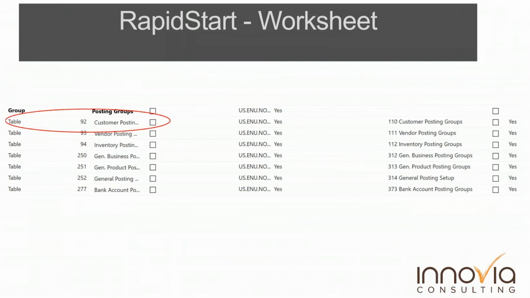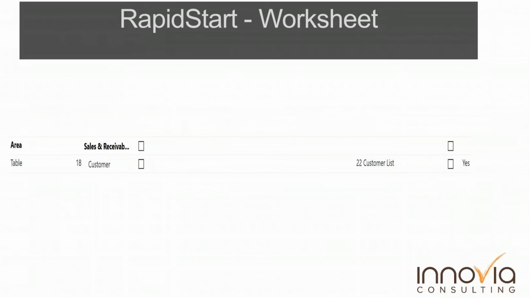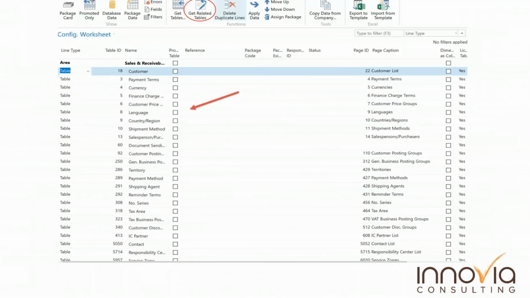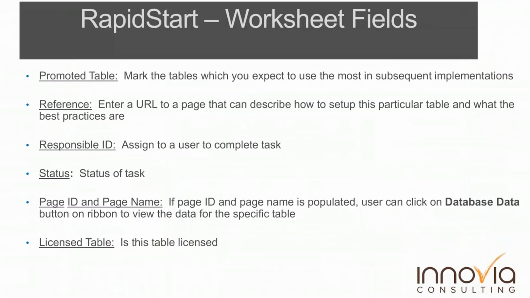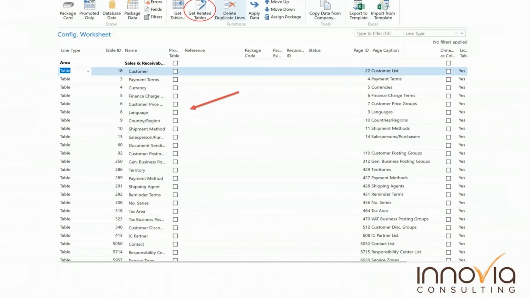So we can build our worksheet and we can add the tables that we expect to use. We can manage those and remove them if we choose. And then we can begin, as we see, we've got our customer table there. So table ID 18. And then we can go in and, let me back up, and get the related tables.